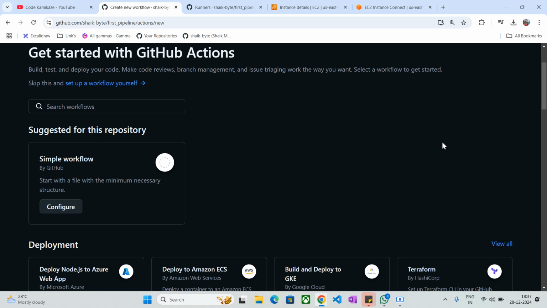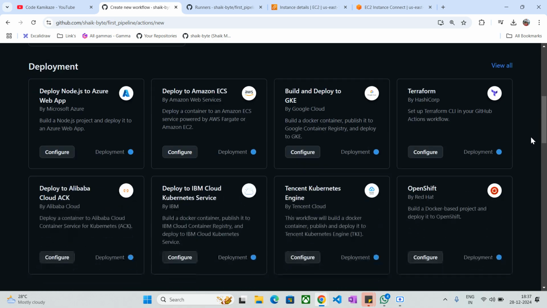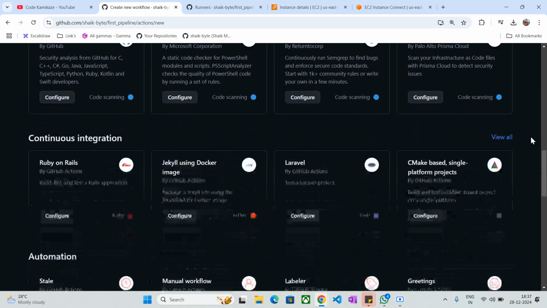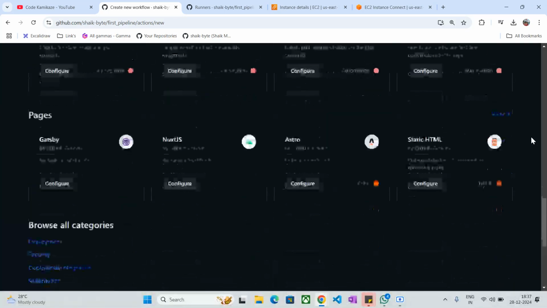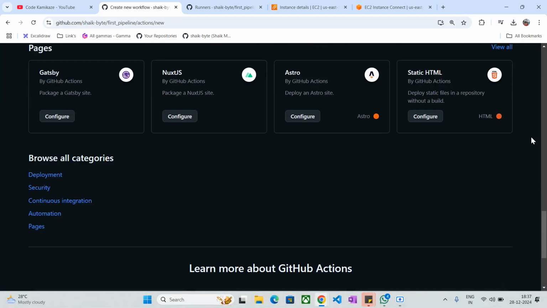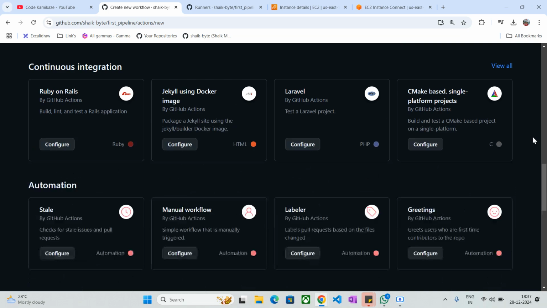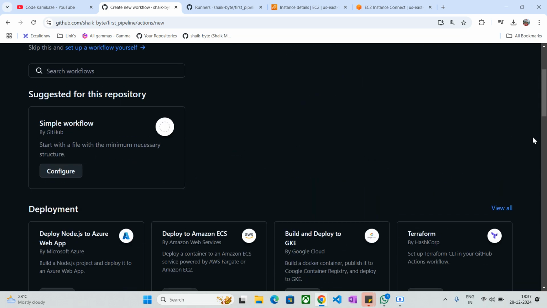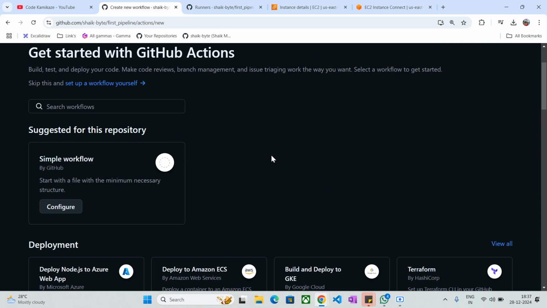GitHub Actions gives a wide range of features, like you can use it for deployment, security, continuous integration, automation, and a lot more, even pages. You can integrate all of those features. So this is the beauty of GitHub Actions. But for today's video, we just need to create a simple workflow, so that's why I'm going to stick with that. I'm going to use the minimum necessary structure for creating the first pipeline in GitHub Actions.